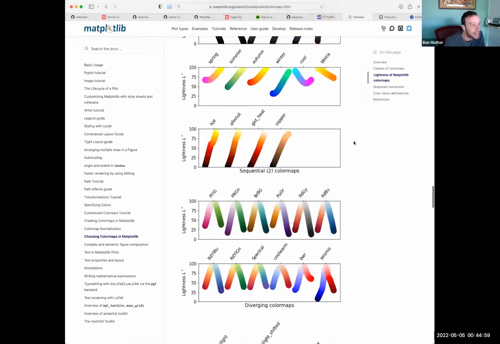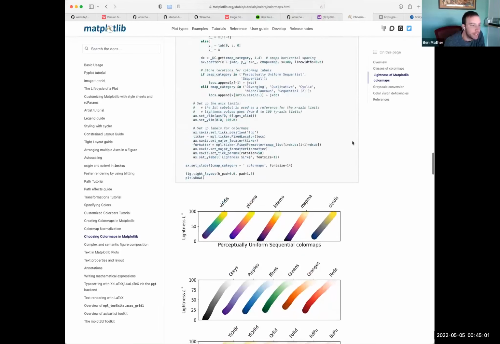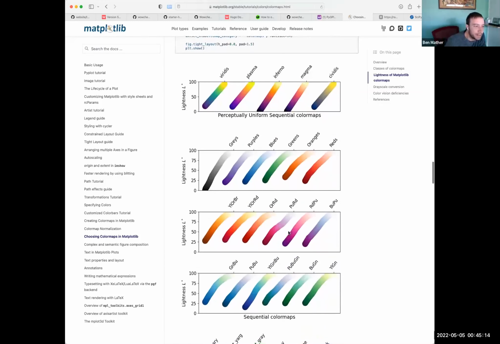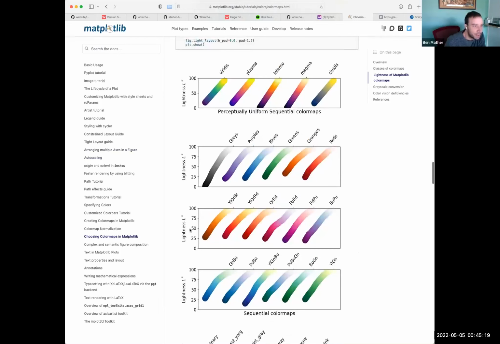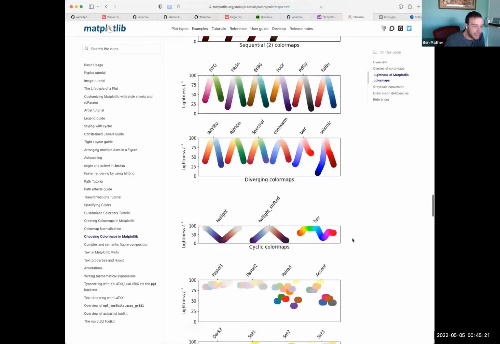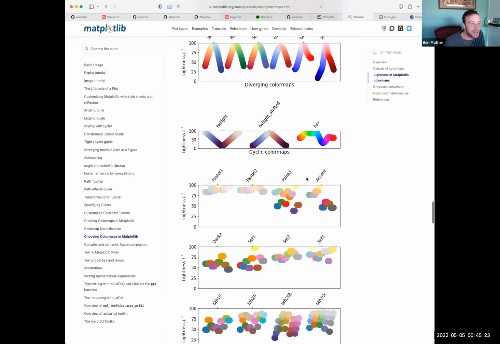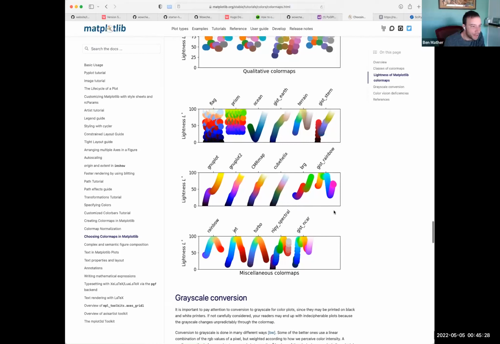So these so-called perceptually uniform sequential color maps, you can see they have a nice constant gradient from dark to light to represent data values. Whereas some of these other color maps don't do nearly as well. But most of these are pretty good. But if we go down to some of these legacy color maps here, like HSV, that's just horrible. We've also got jet somewhere. Yeah, there it is. There's jet.